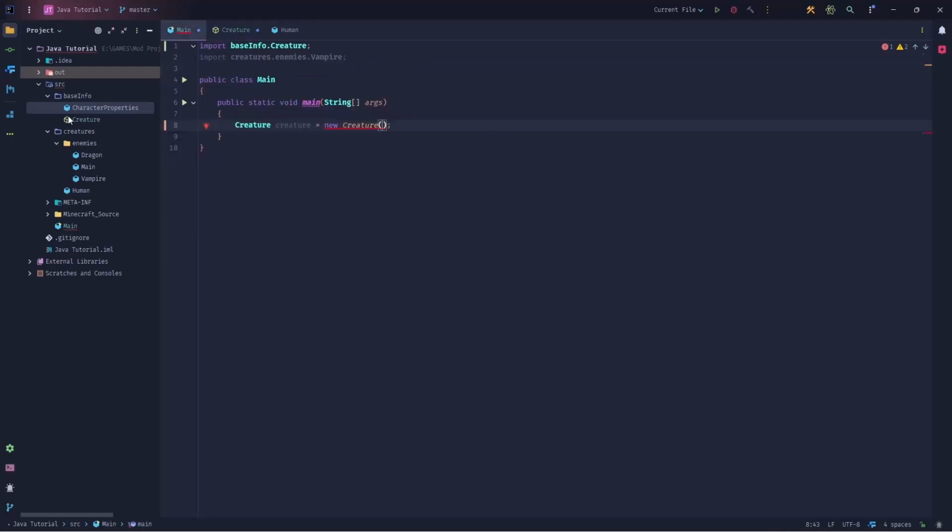Also, take note, the icon shape is changed. I'm using a plugin for the icons, and it is identifying that the Creature is now abstract and changes the shape of the icon. But if you are using the normal IntelliJ IDEA, you may not notice that. However, this error is a good indication that we cannot instantiate an abstract class anymore.